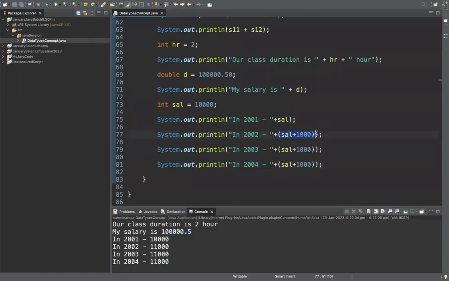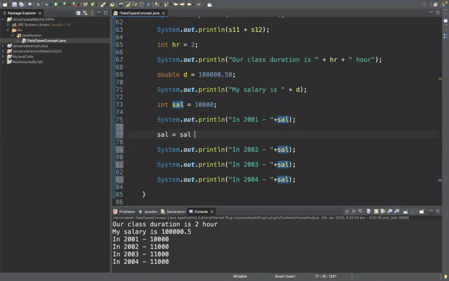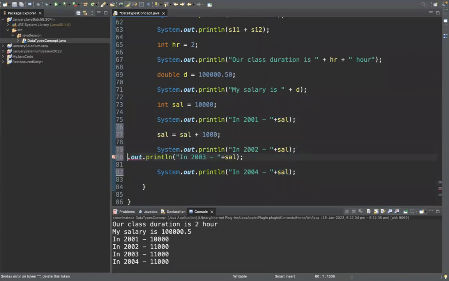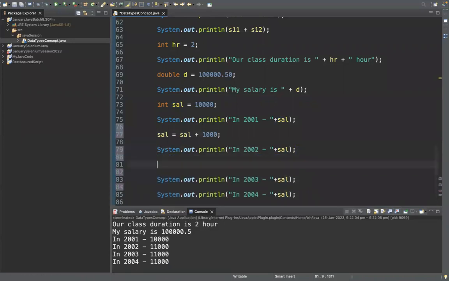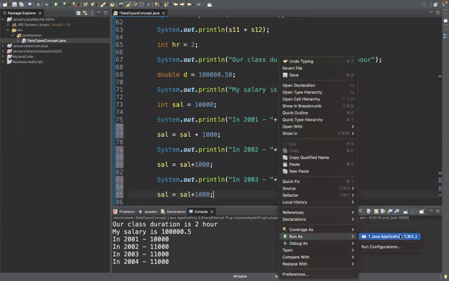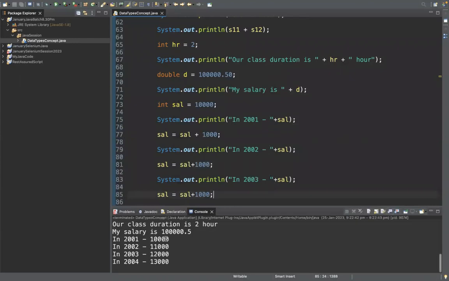So what I can do, instead of this one, I will put salary. Here also salary. Here what I can write? Salary is equal to salary plus 1,000. Every year if I get the 1,000, and if I run this code, I can see 10,000, 11,000, 12,000, 13,000.